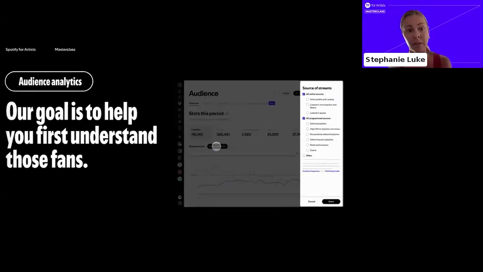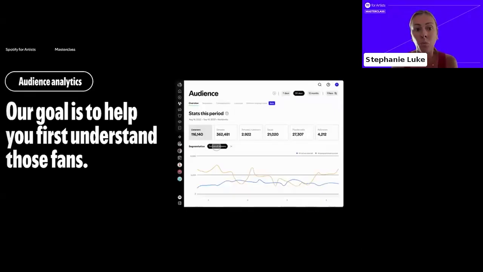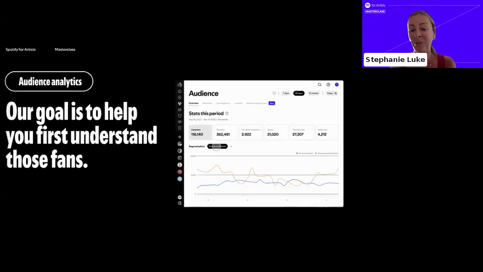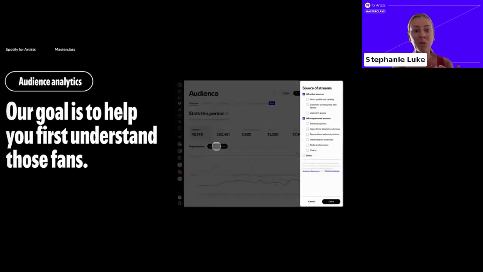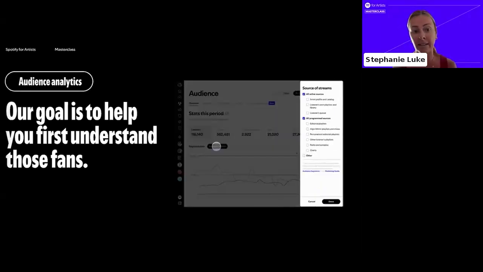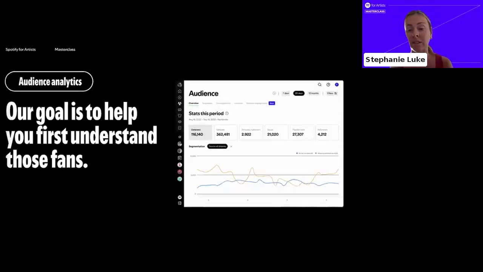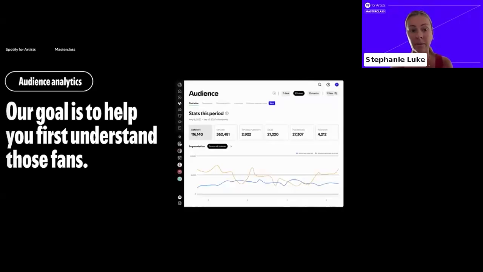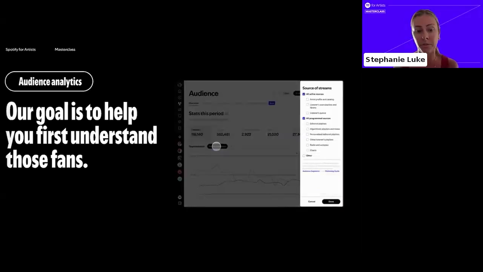So the example that you can see here on the right is just one of the most foundational audience analytics features, source of streams. Hoping you've all seen this before or used it before and dived in. But source of streams really helps you understand your streams and where they're coming from, like active sources, like your profile or a listener's playlist, or program sources, which is like editorial playlists. And this view is just one of the many that we're sharing directly with artists and their teams in Spotify for Artists.